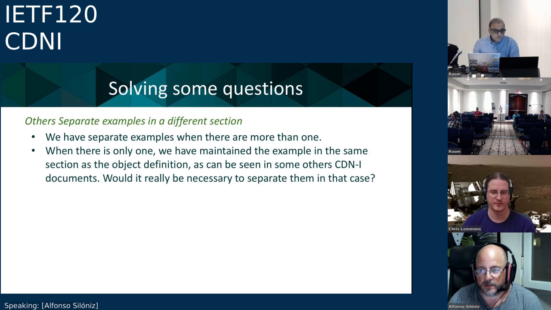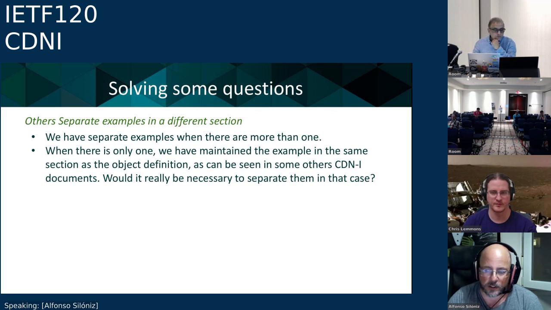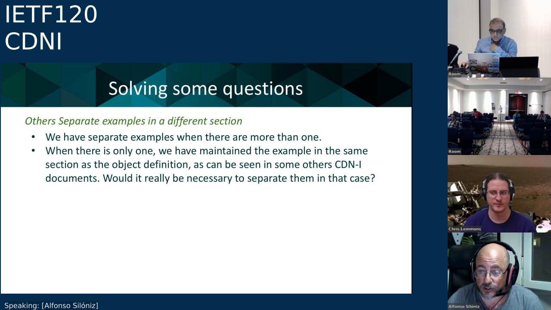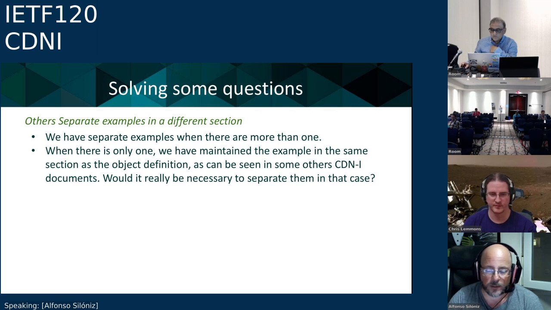Just some general questions and I'm finishing. Kevin was asking to separate examples in some of the object definitions. We did it in one section because there were two examples, but in the other sections there was only one example. I'm questioning this because in many other CDNI drafts and specifications, when there is one example, I don't see separate sections. So I would like to understand if there is something specific for this draft that he wants to have different sections, or if there is a common way to do this that maybe I'm missing.